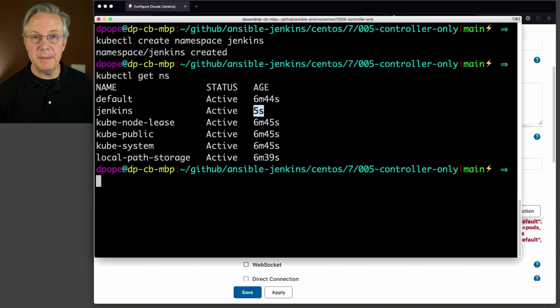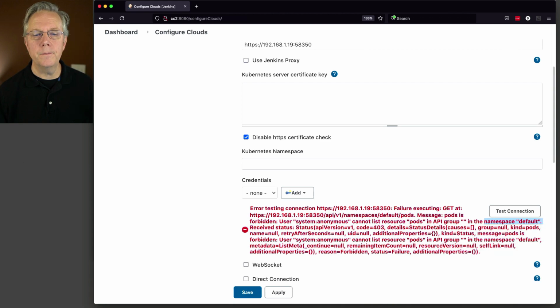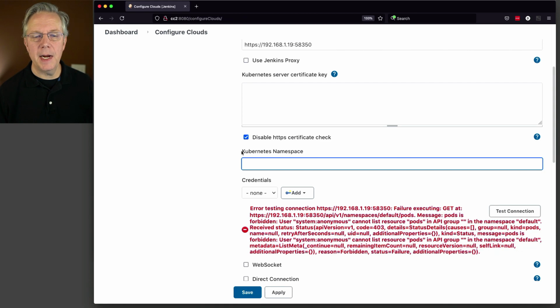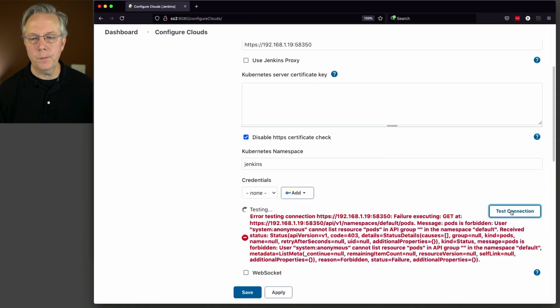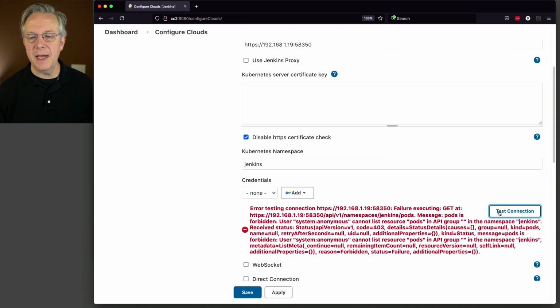Now that we've created the namespace, let's go back over to our controller and specify our Kubernetes namespace. We'll just type in Jenkins. Now remember, we have not created a credential yet, but let's see what changes in this error message. When we click on Test Connection, now we can see that in the namespace Jenkins, so we're pointing it at the Jenkins namespace, but we're still system anonymous.